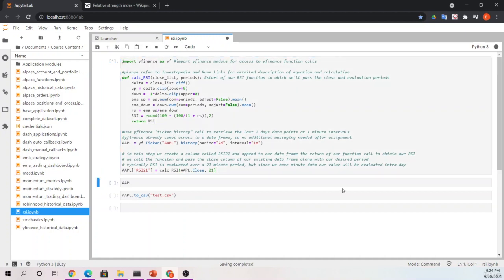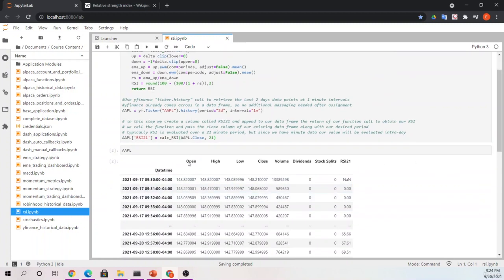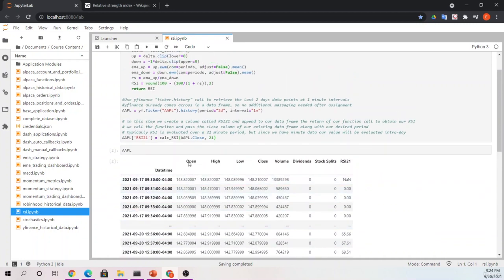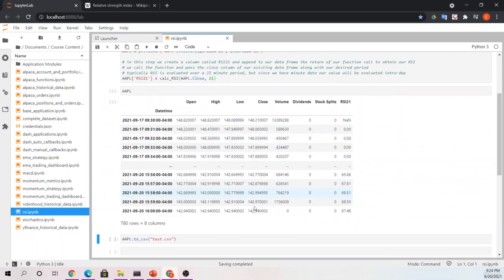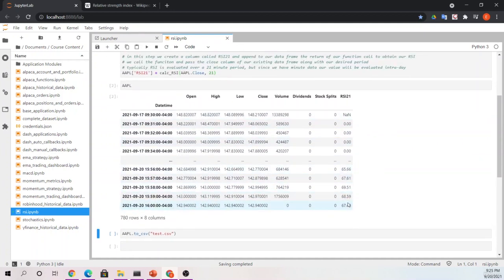So if I go ahead and run, I can go ahead and now show you what AAPL has assigned. And the output here, you can see we've got our standard data frame of what was from our previous example, where we have that 1 minute interval period over the last 2 days. We have the open, high, low, and close values from our data frame. And we also have the RSI 21 calculated over the last 21 periods.